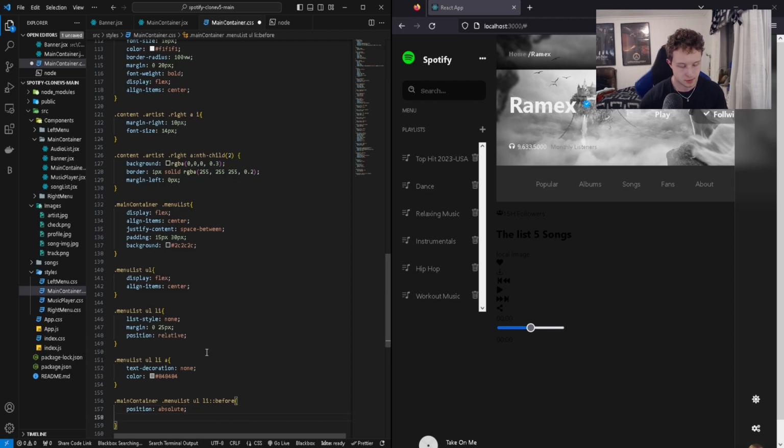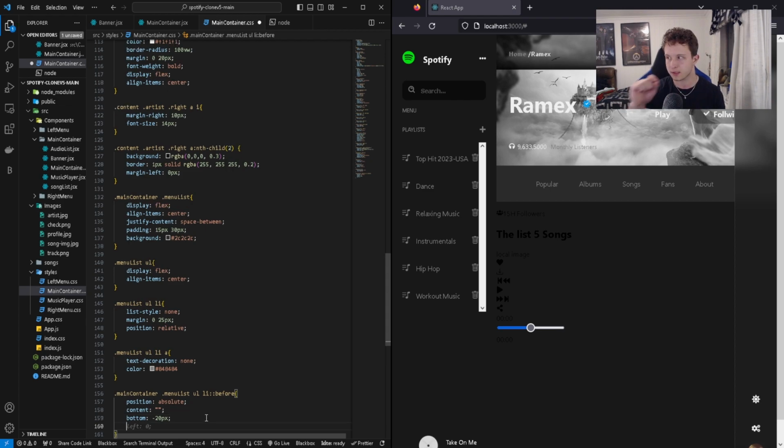So position absolute, we're gonna have a content which is gonna be an empty string because we don't want to have any content or text in it. The bottom is gonna be minus 20 pixels because it's gonna be an animation that extends the border in the bottom. So we're gonna move it down a bit. So that's why we have bottom of minus 20 pixels.